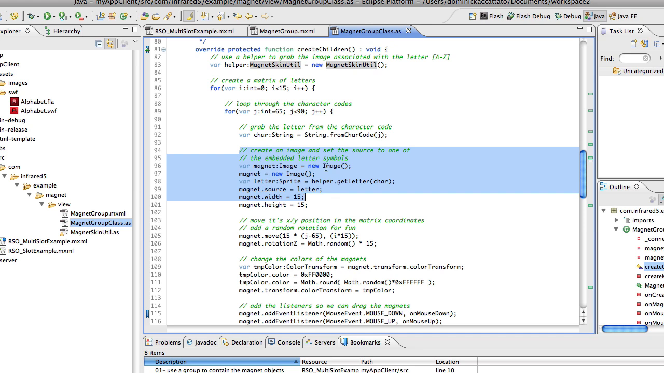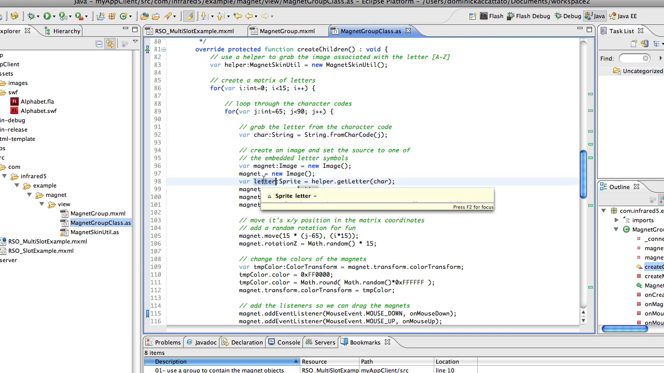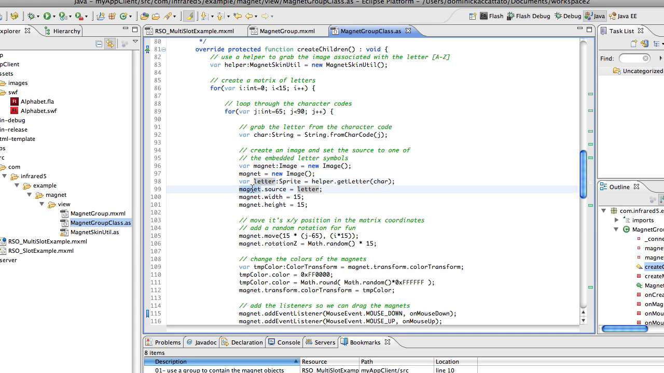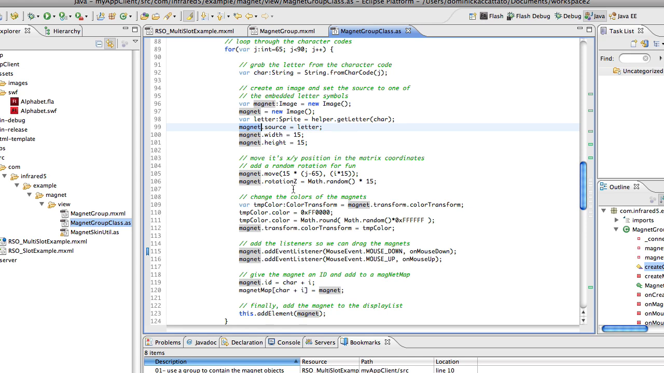We create an embed and set the source to one of the embedded letter symbols. So for instance, we create an image object. We use the helper.getLetter, passing in the character, which was found right here, passing the letter, and we receive a sprite. At that point, we can set the source of the image. Set the width and the height. We can move its position according to the matrix that we defined above, and then we just give it some rotation so it looks like somebody actually placed a magnet on the stage.